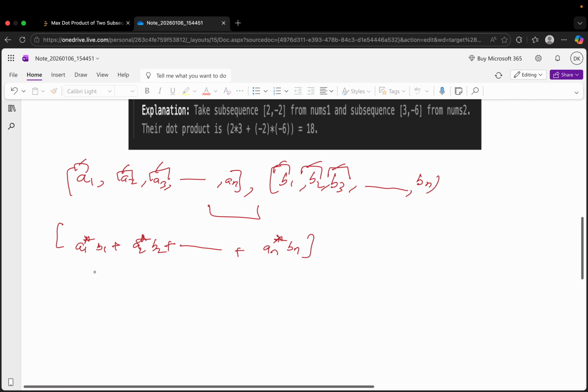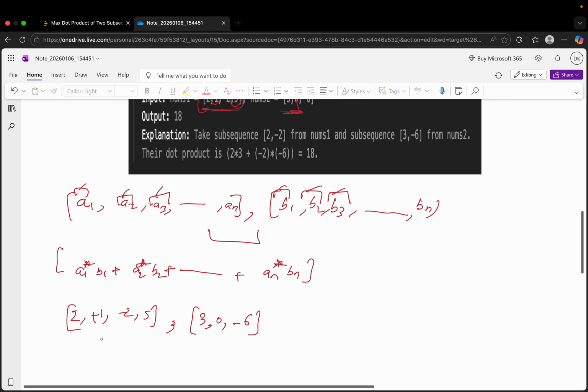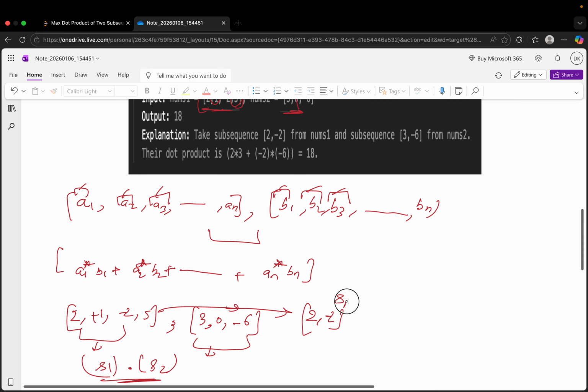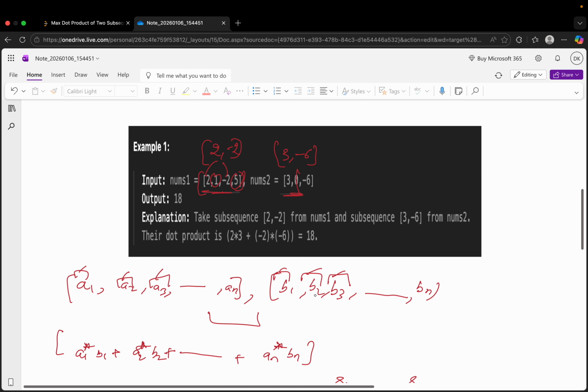In this particular example, let me rewrite it here: 2 comma minus 1 comma 1 comma minus 2 comma 5. This is array 1 and array 2 is 3 comma 0 comma minus 6. What is the maximum possible dot product? We can take any subsequence from array 1 and any subsequence from array 2, and find s1 dot s2. We need to find the maximum dot product from this. So we take the first subsequence from array 1 as 2 comma minus 2, and from array 2 we take 3 comma minus 6. Now we do the dot product. 2 times 3 is 6, plus minus 2 times minus 6 is 12. So the output must be 18.